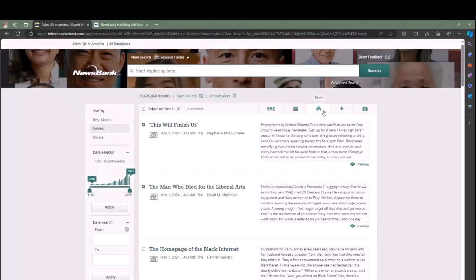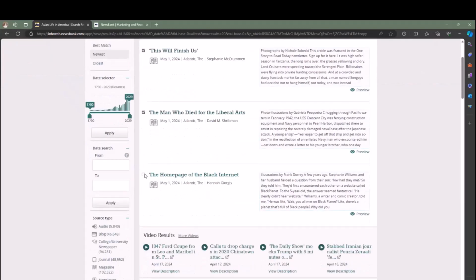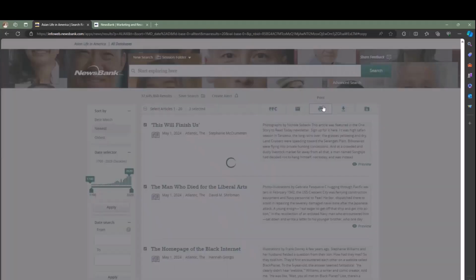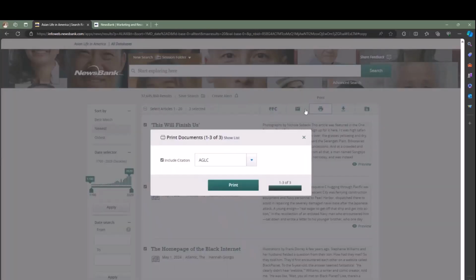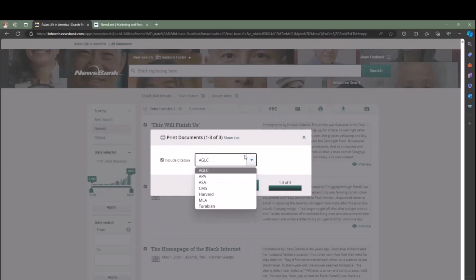I can also print. So this can be helpful if I'm wanting to print multiple articles at a time. I don't want to have to go into each article and print each individual one. I can pick several from this page, and then I can print from here. So that will print those. I can also include a citation if I need. And again, lots of different options for citations.